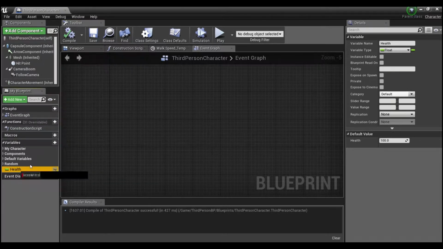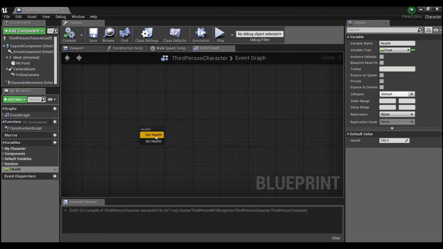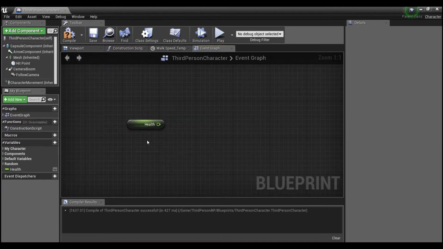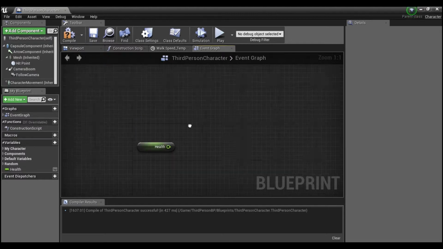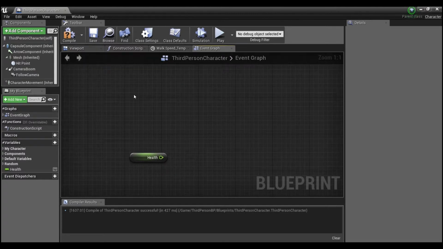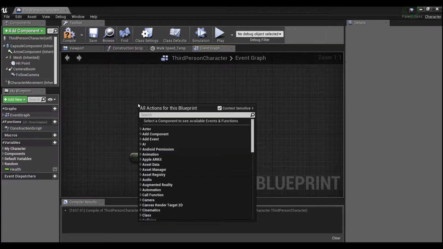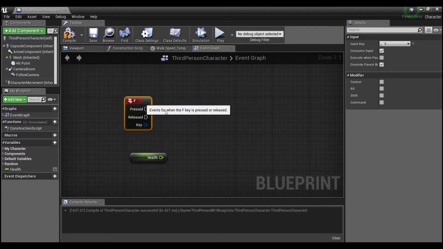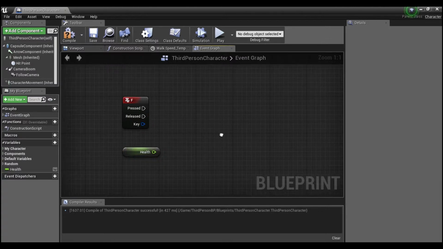So if we click here and drag out into the event graph and say get health, what we're telling the computer is, get this number that's equal to 100. We call it health for us to understand and to make things easier. But as far as the computer's concerned, we just dragged out 100 into this event graph, and we're going to do something with it. So to make something very basic and simple so we can test this out, I'm going to right click here and search for F key and hit enter. So now we're going to do something to health every time I push the F key.